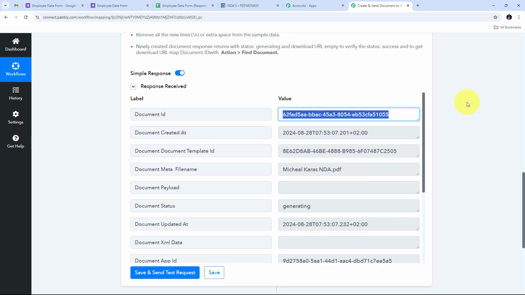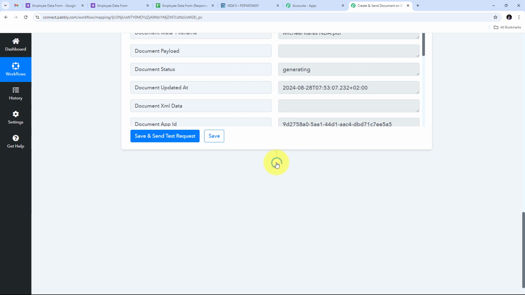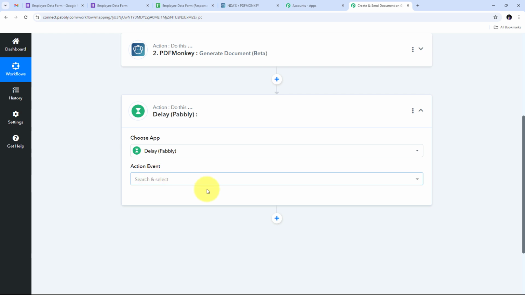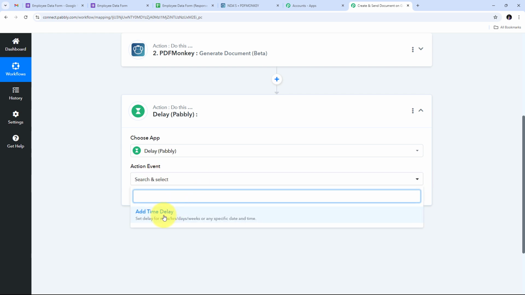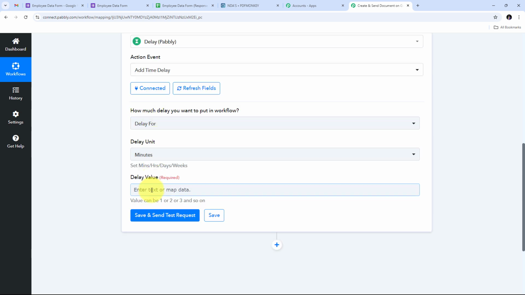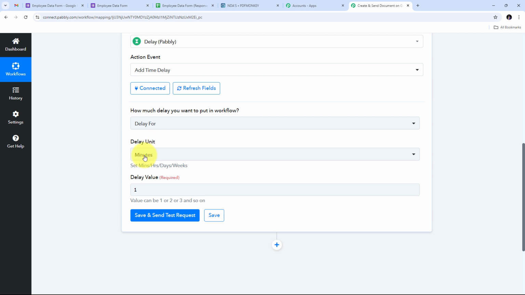So before adding that action step, I'm going to add a delay of 1 minute for safety reasons. So I'm going to add one more action step, and here I'm going to use delay. I'm going to give my action event, so I'm going to open this tab, and add time delay will be my action event. I'm going to connect this, and now I have to delay it for 1 minute, so I'm going to give my delay value as 1. And here I've selected my delay unit as minutes.